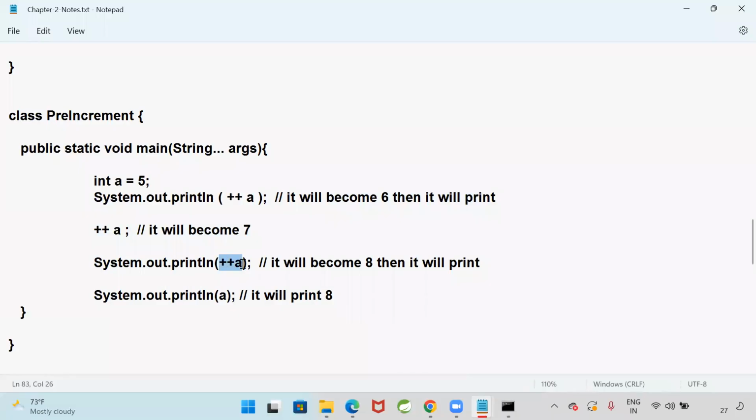That means it will become 8, then it is going to print that 8. When I do this, it is already incremented, so it will print as it is. Read this code, understand with this comment, then you will get more clarity. Look at that code.